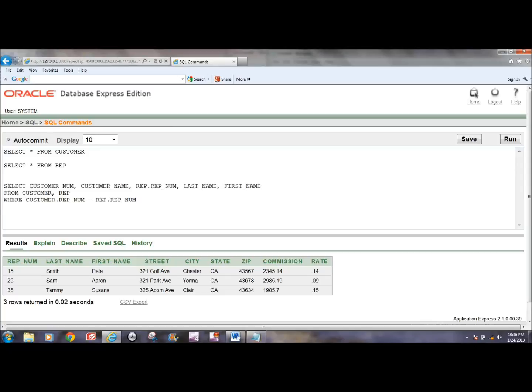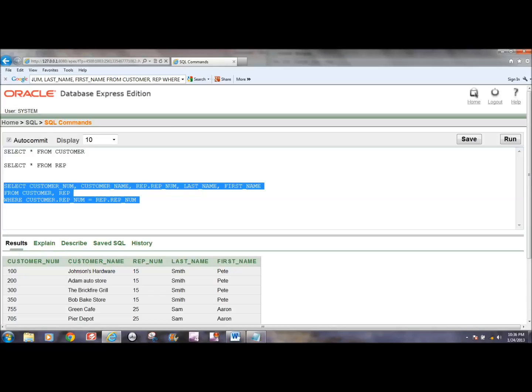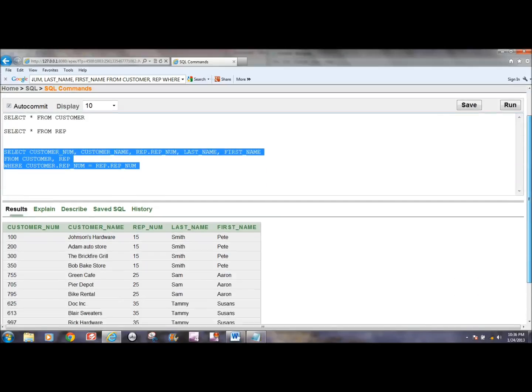And how we do that is we say the name of one of our tables, it doesn't really matter the order, customer, followed by a period, and then the name of the common column between the two tables. In this case, it happens to be repnum. So we say where customer.repnum equals to our second table, rep.repnum. And when we execute this query, it gives us the results between the two tables.